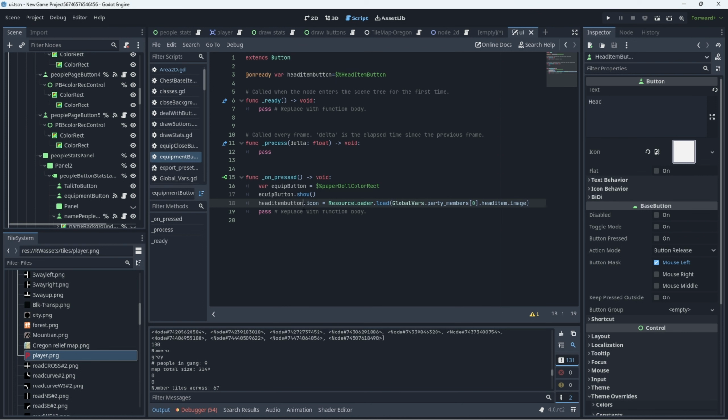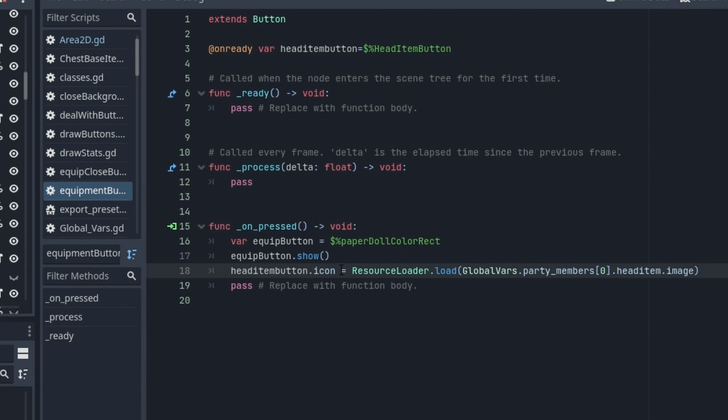And then this is the icon, which strangely enough, responds to the property of icon equals resource loader load. Now, I tested this with an actual picture, and I decided that's good, but it's not good enough because I want to do this in code. I want to grab the party member's head item image and display it. And so I did it.